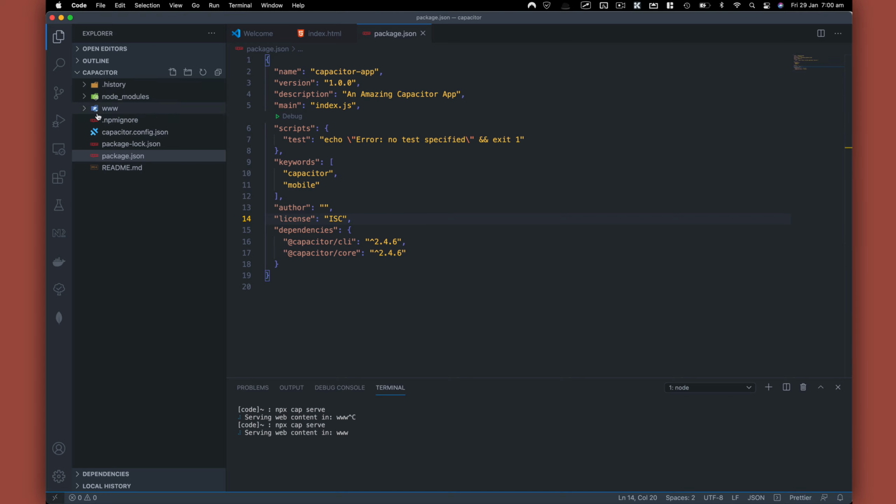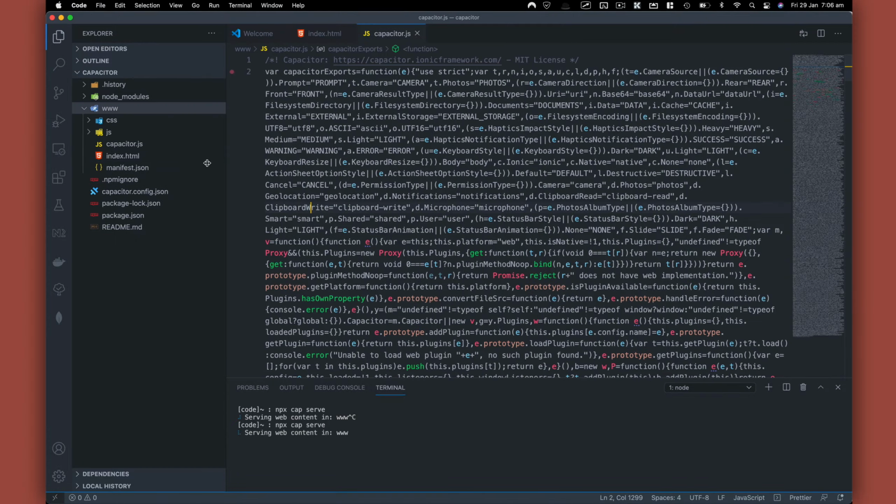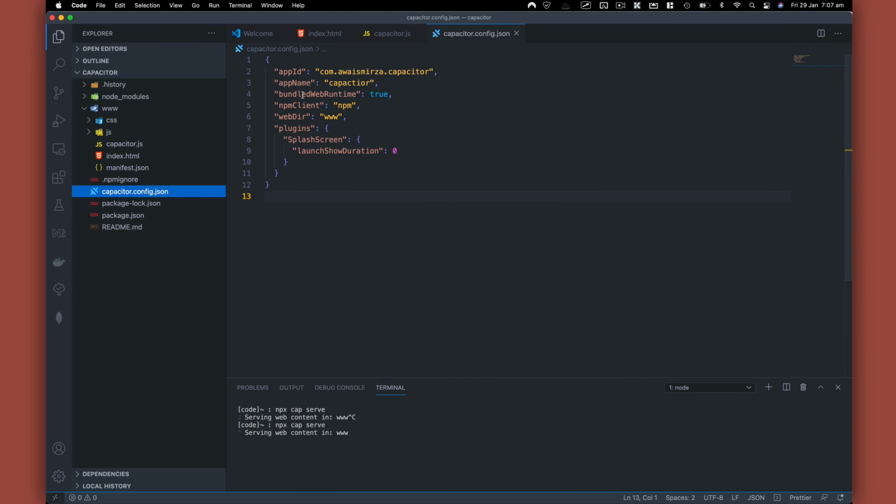So this project is very simple. We got this www folder, and we got CSS folder, JavaScript folder, one Capacitor JS file. We also have some configuration files like capacitor.config.json. I'll click on that, and here you'll see all the configuration for capacitor. We have an app ID, app name, build, web runtime.